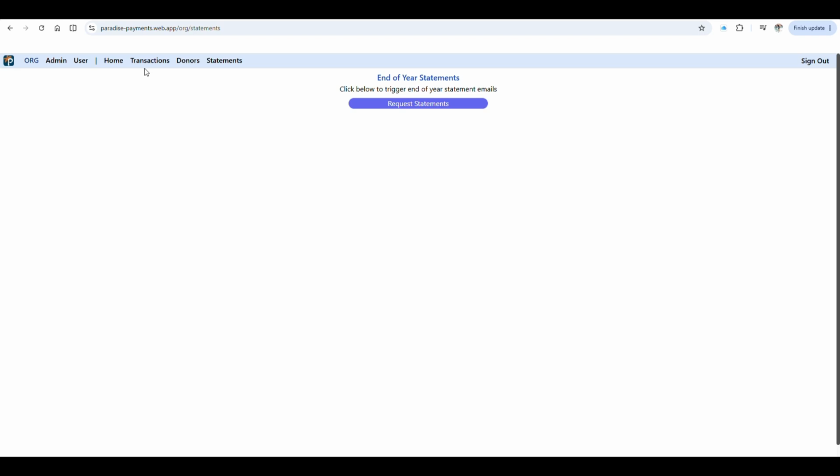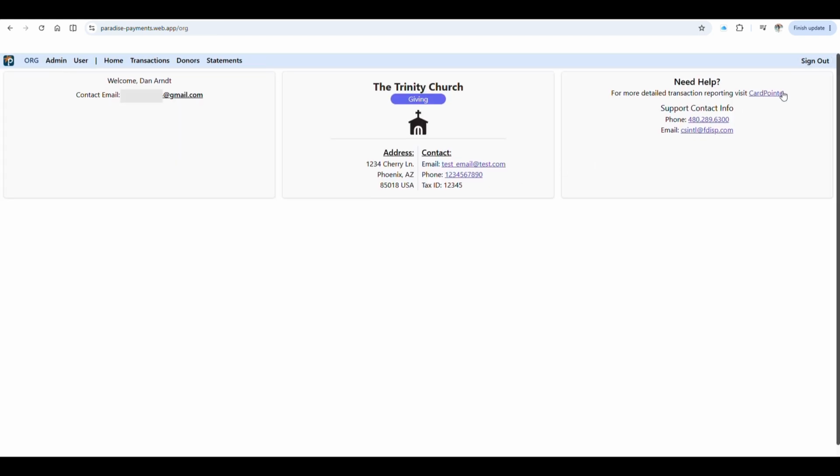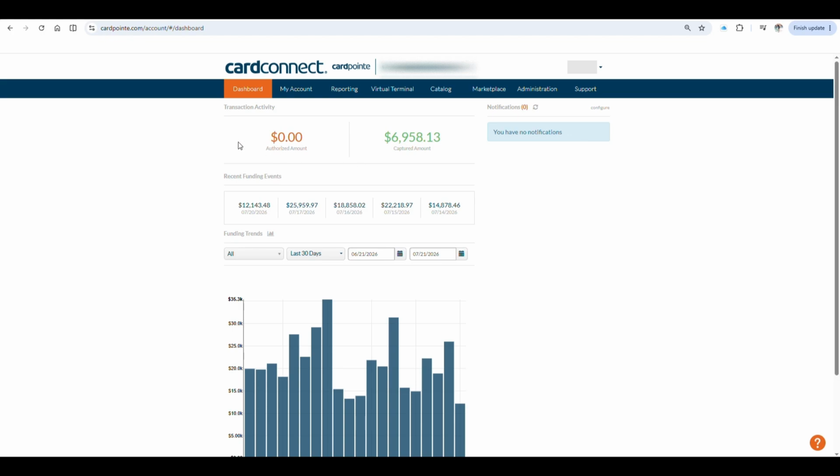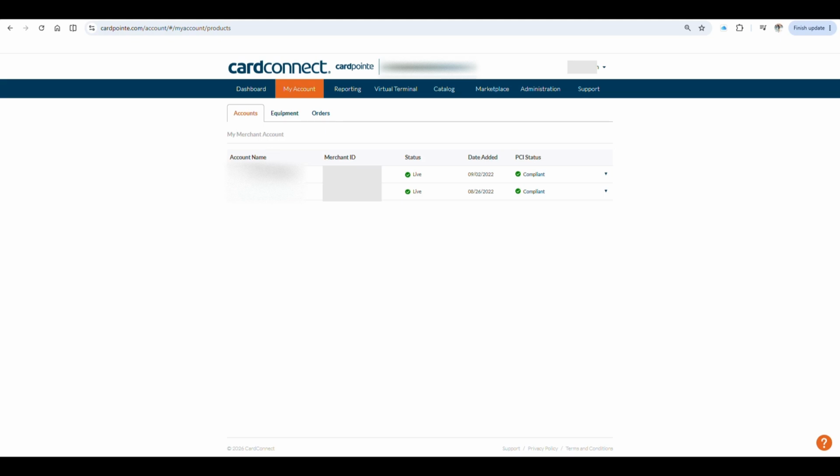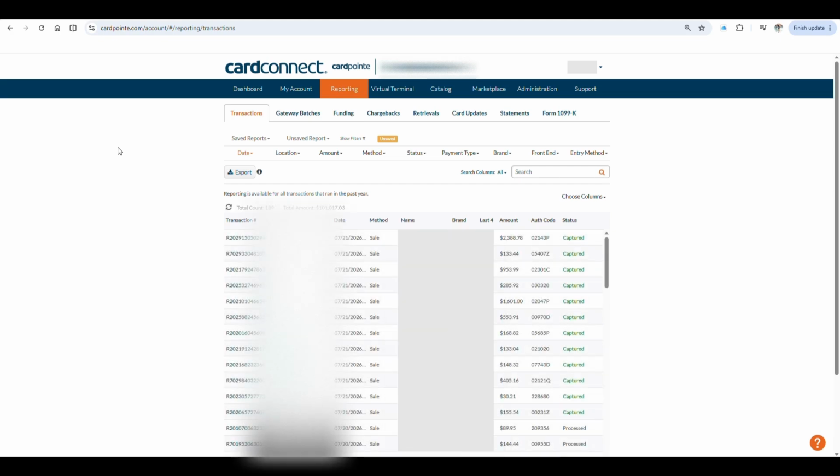Other things that are here, again on that home page, is CardPointe. And this has a dashboard, and it shows your last 5 days batches. And in here in your account, you could see your gift shop, your restaurant, your general giving, all the accounts that you have would be right here. And then reporting defaults to transactions, and would also show your batches, chargebacks, retrievals, and card updates.